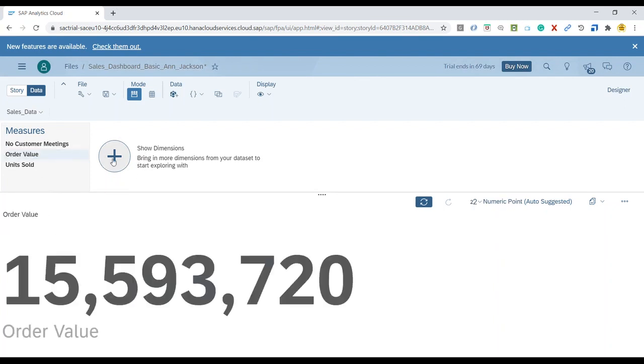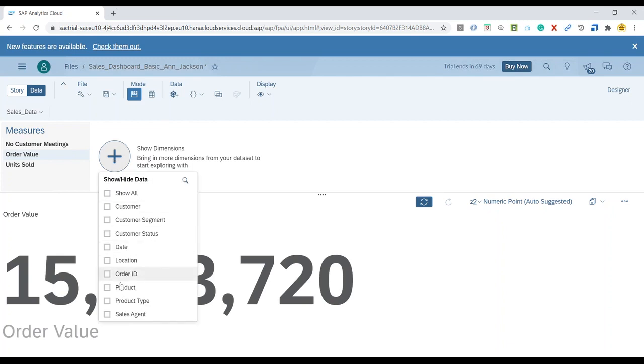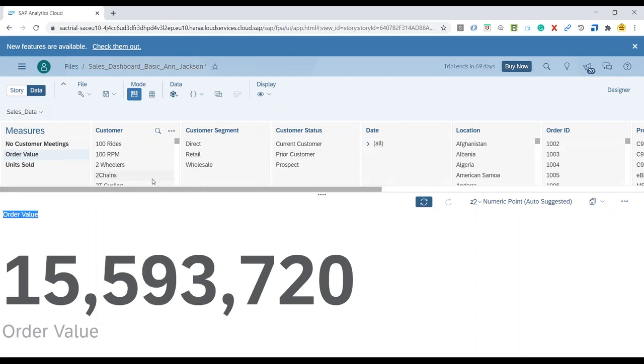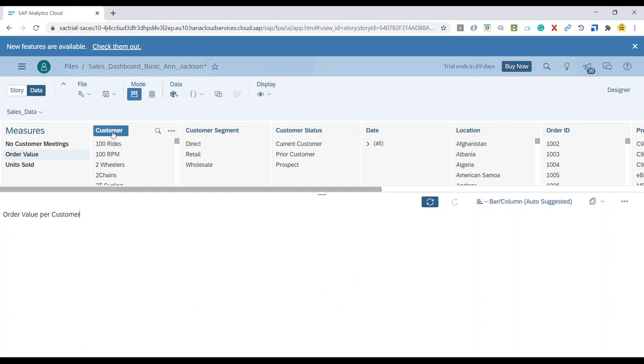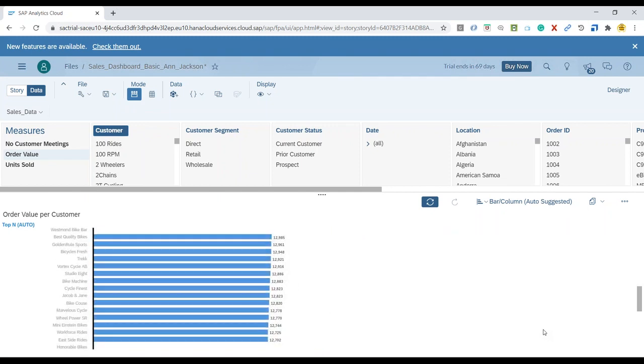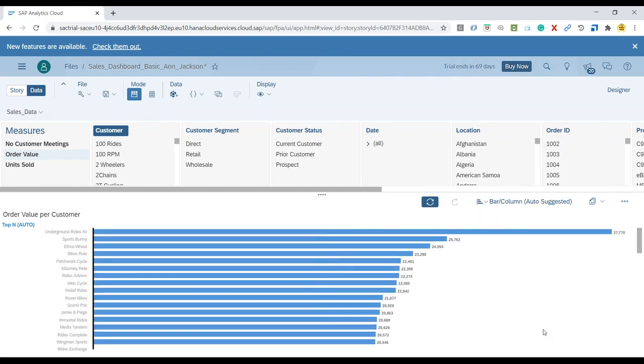For example, now I want to visualize my total order values per customer. So I can say show me dimensions, and you see these are all the dimensions I have. I maybe select all of them, and you see all my dimensions are popped up. And I will just select maybe customer. I click on this customer node, and now you will see, wow, the system is giving me a visualization of total sold value or order value per customer.